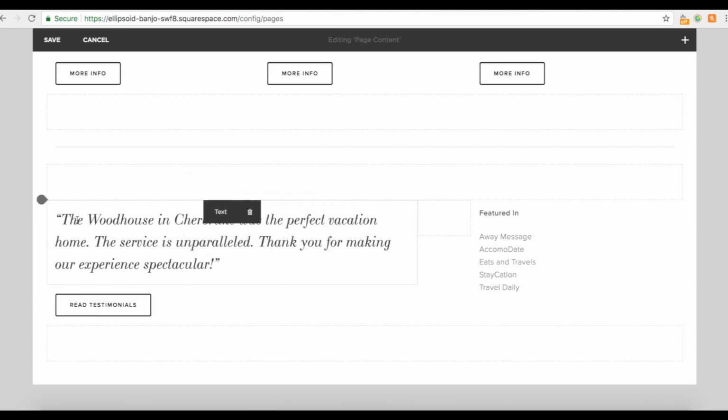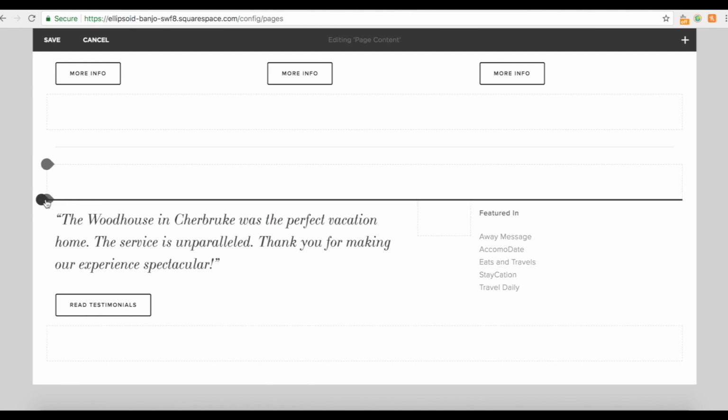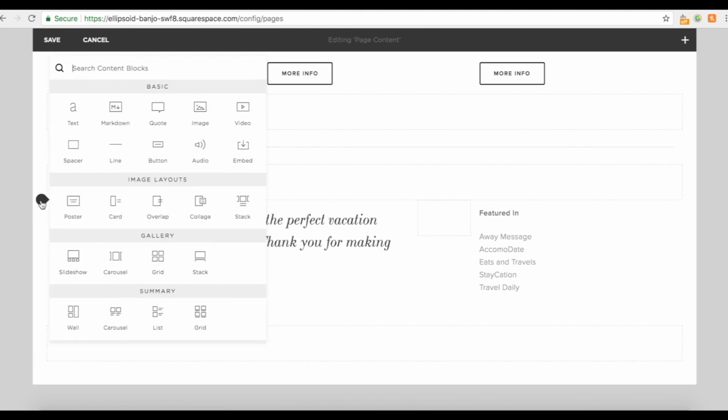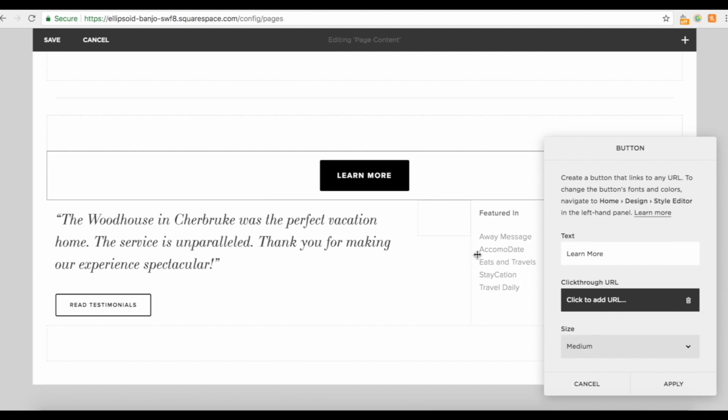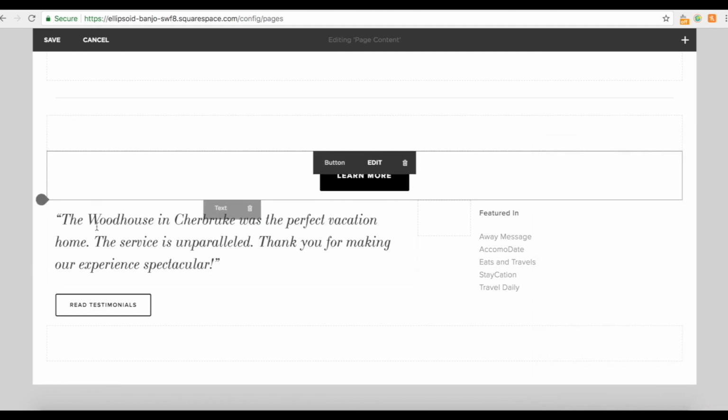I'm going to do one that covers the entire span of both this one and this one. So I want the line that covers from the left to the right of the entire page, and I'll click that. I'll click button, and there we go. It's been applied right above both of them.